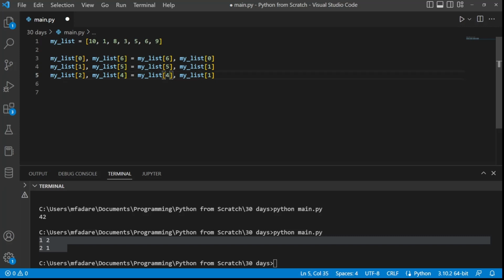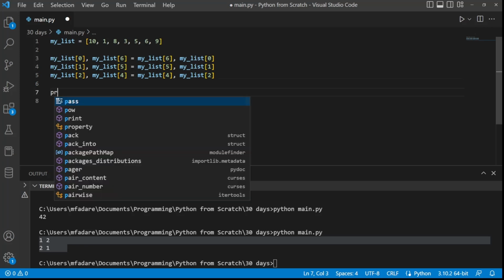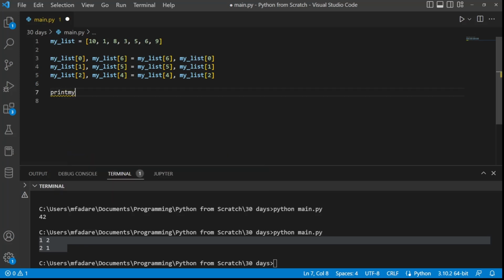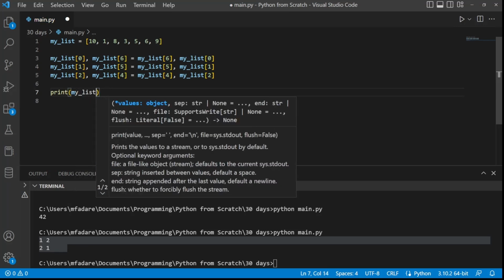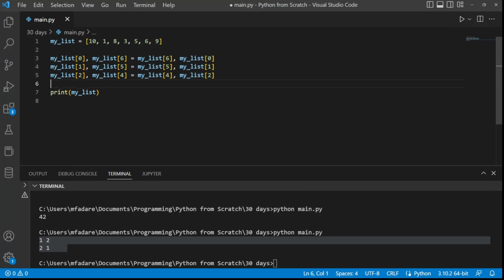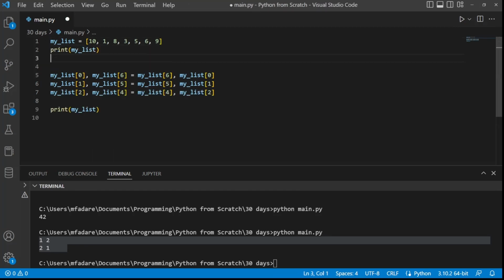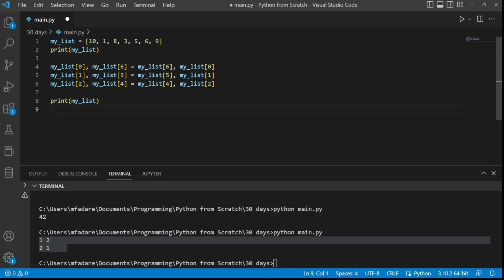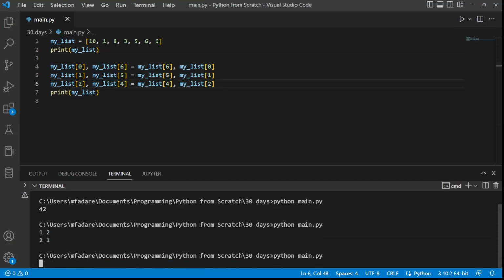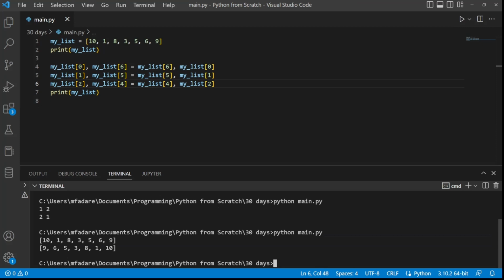Then 4 there, then 2 here. Okay. So by the time I print my list now, let me print my list here again. In 2 places, right? So by the time I print my list, you see, I just did a swap.